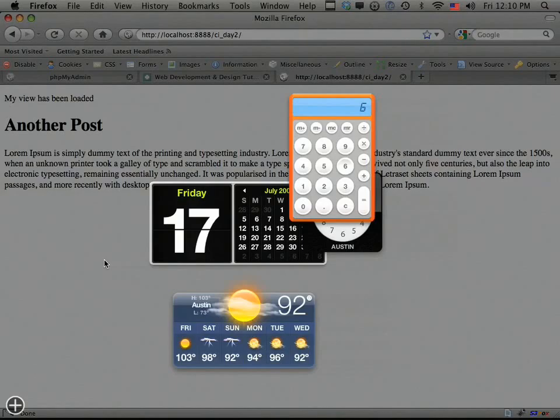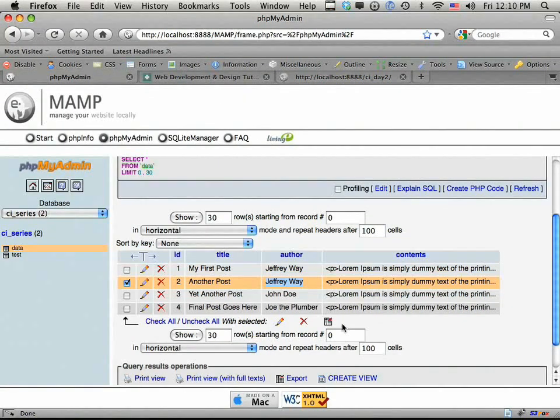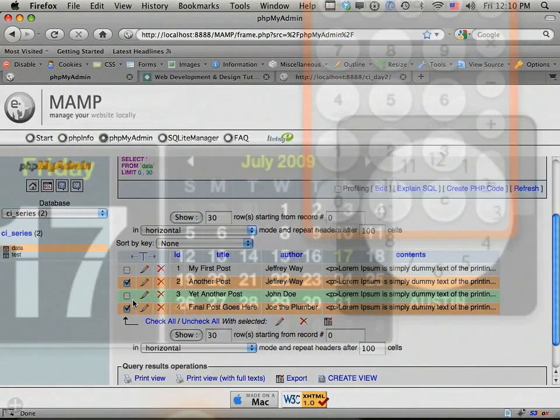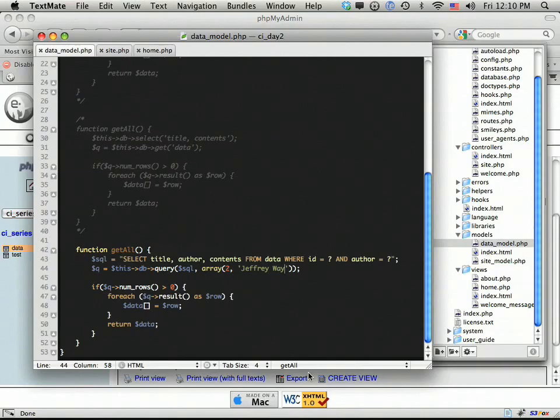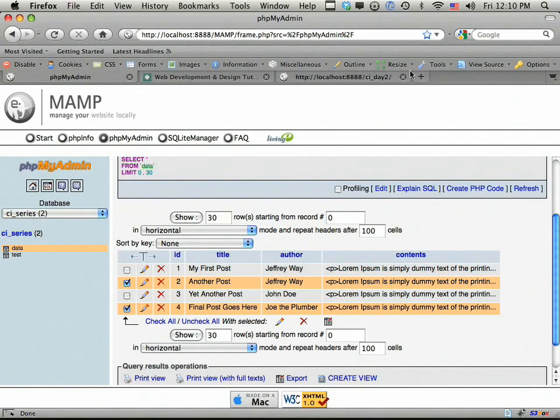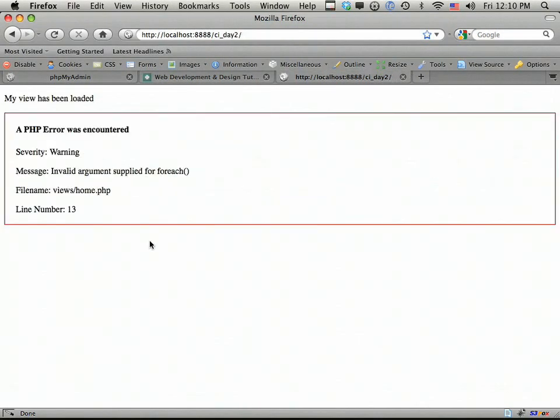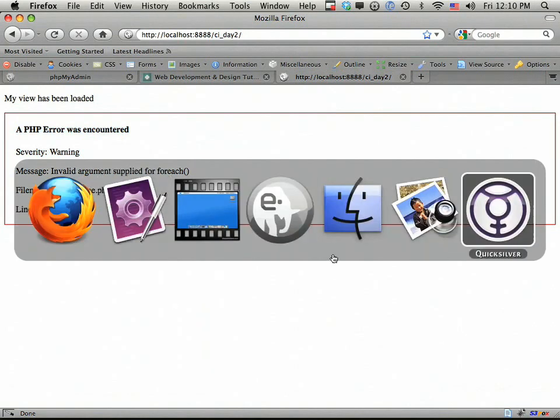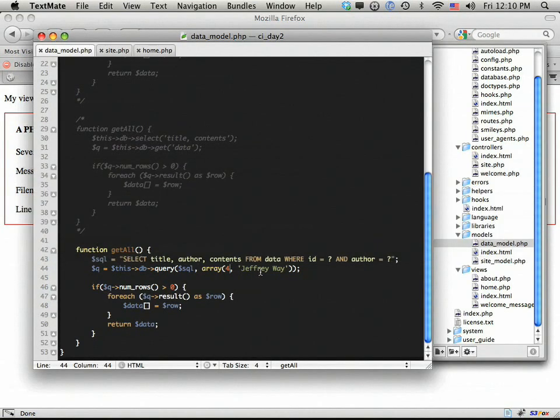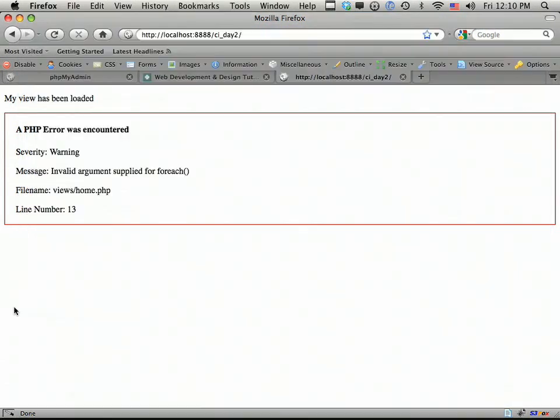Okay, let's see if that worked. Come back, refresh the page, and now we have gotten it. So let's make sure that it is working correctly. Let's change the ID to 4. And we are going to get an error, so that's something we'll also need to make sure we compensate for. It's saying an invalid argument supplied for the foreach statement, and that's obviously because nothing was returned. So let's go back and change that back to 2.